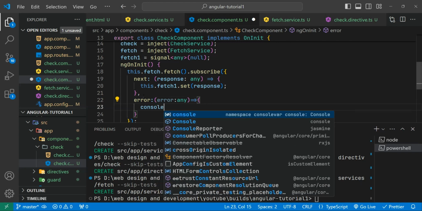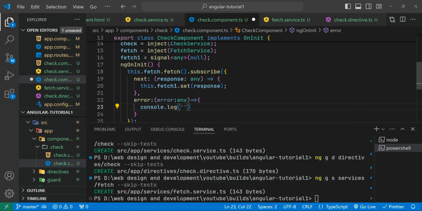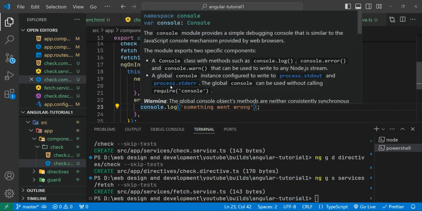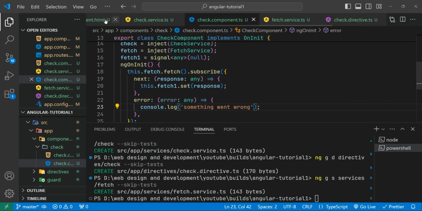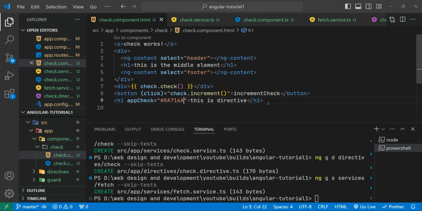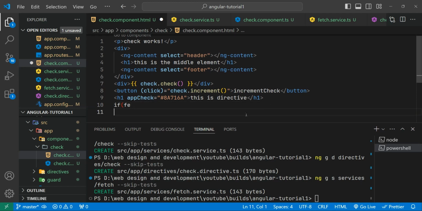So console.log, let's say something went wrong. And let's save this. Now we can render the fetch1 inside the check HTML. Inside this, we can come here and first we need to check whether fetch1 exists or not. So let's say fetch1, like this. Oh, I made a mistake. Sorry.